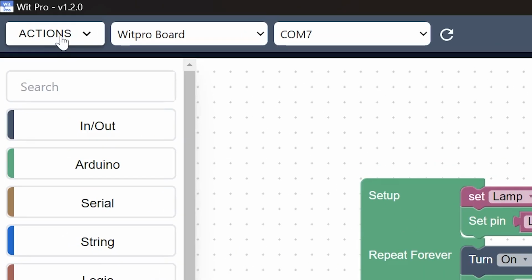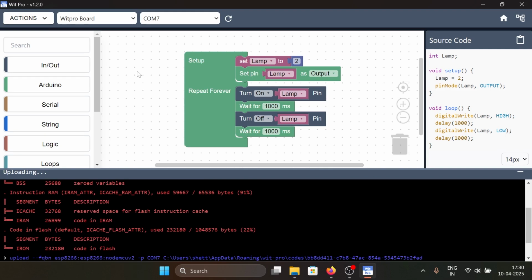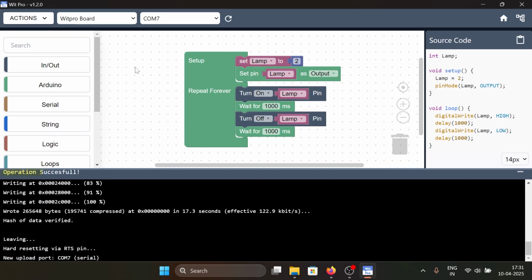Next, we go to Actions and Upload Code to Board. Once uploaded, we get an Operation Successful message. Now, the LED on the WitPro board starts blinking, which indicates successful completion of our experiment. In the next part, we shall see how to make connections on the WitPro board.